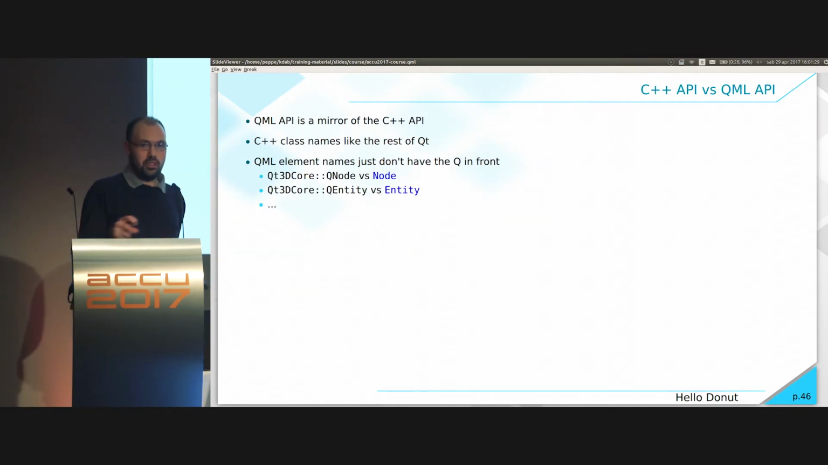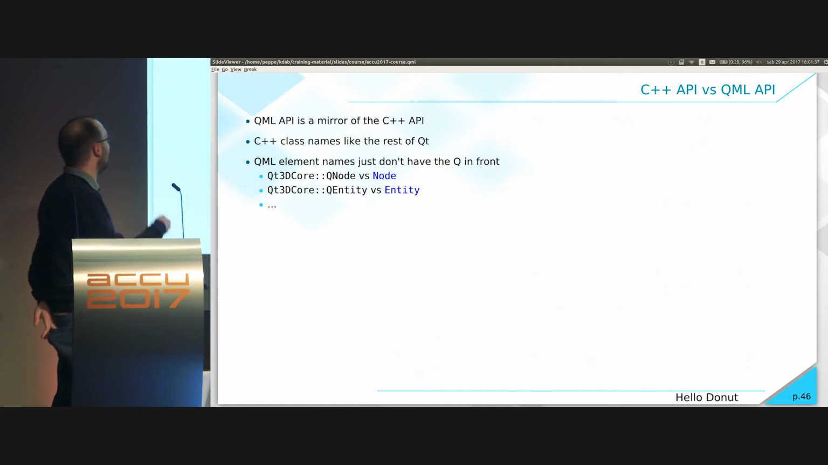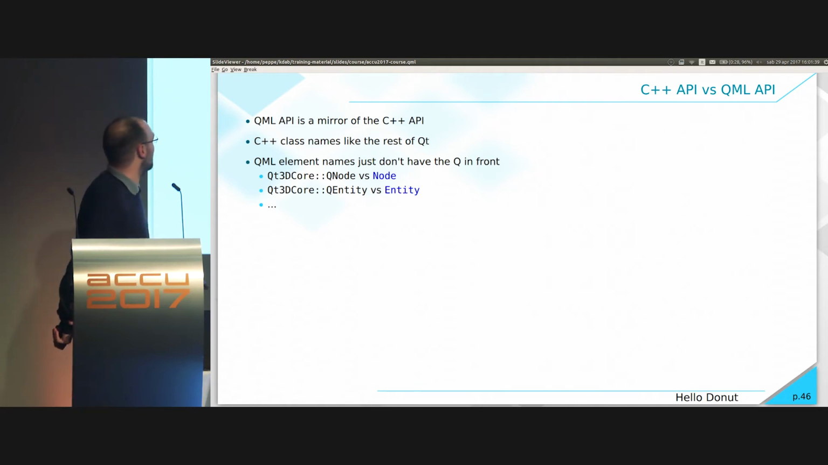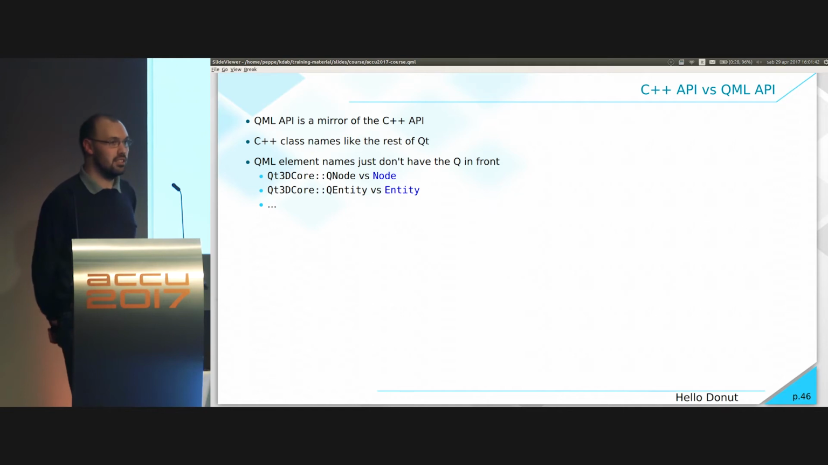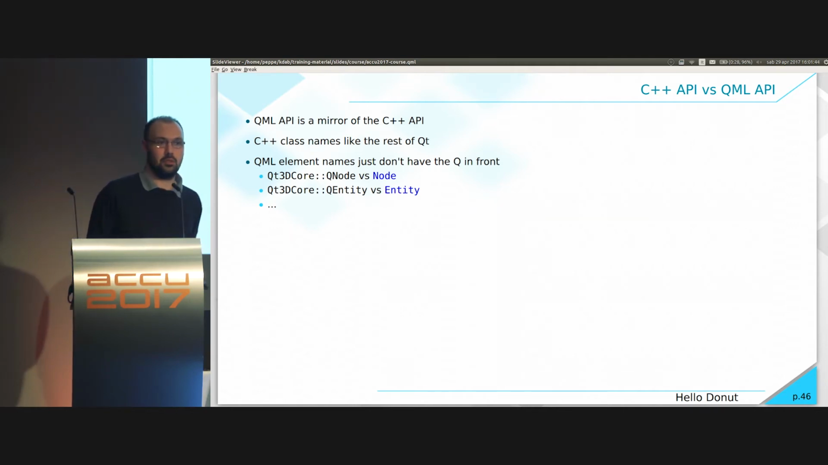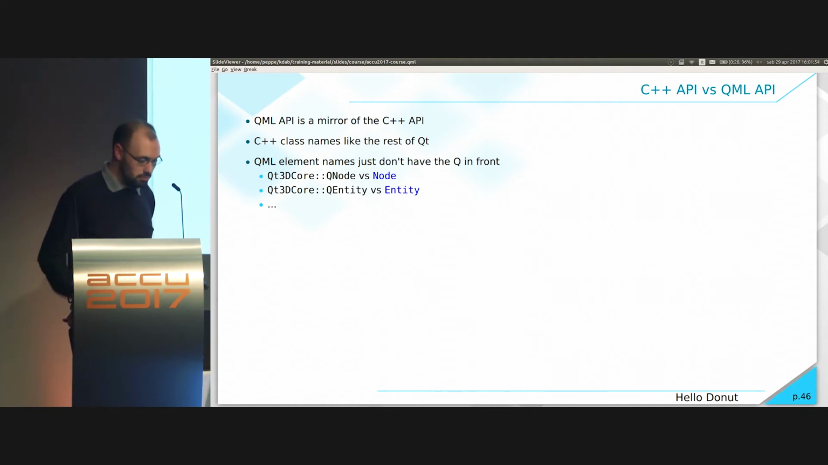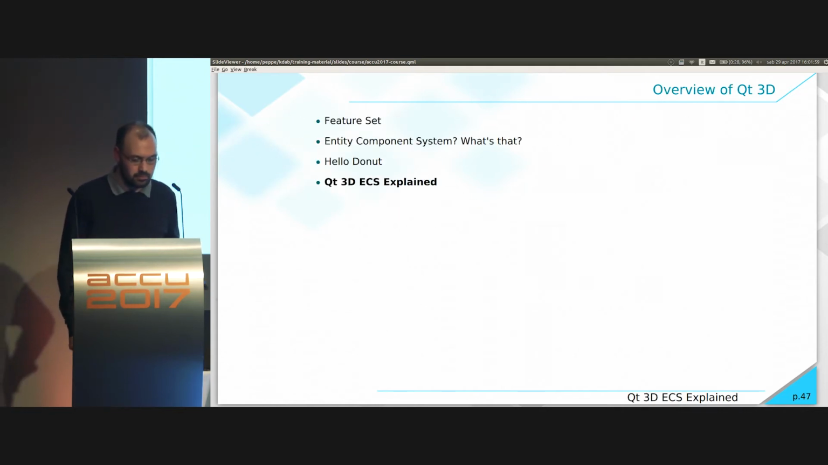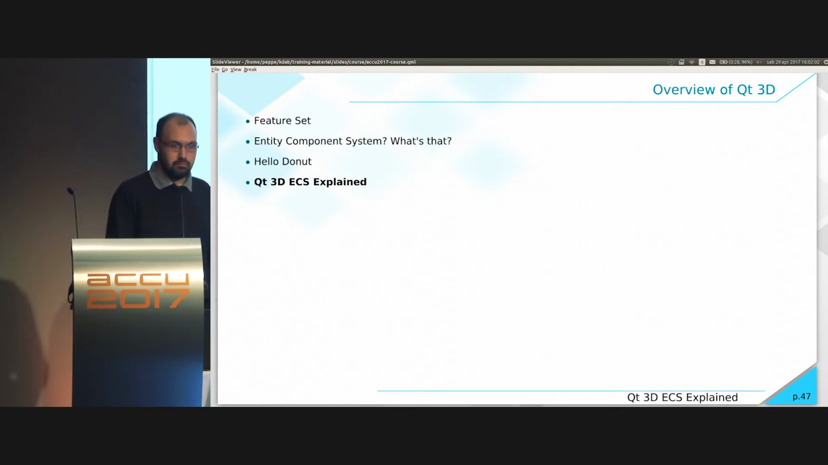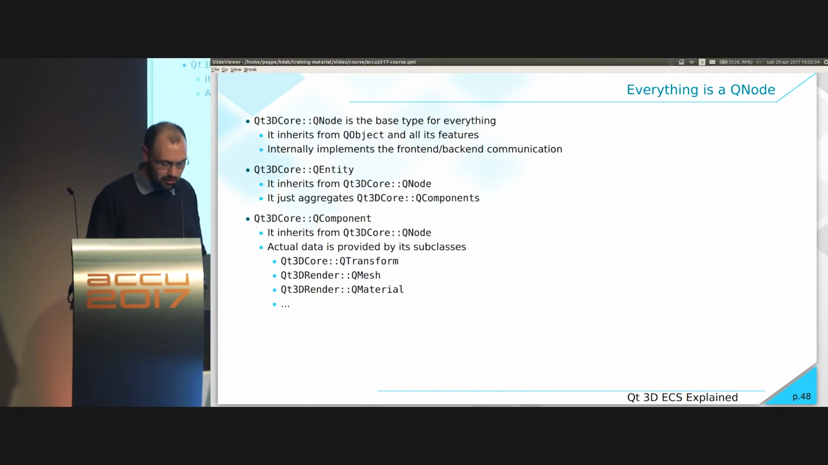As I just told you, in Q3D you can have both C++ APIs and QML APIs, and they're basically named the very same way. If you're using C++, you're going to use classes which are called like Q3D core node, Q3D core entity, etc. In QML, we decided to give them easier names, to be easier on the eyes, so just node, entity, and so on. They don't have the Qt in front, they don't have the namespace in front. Much, much easier to reason about, but you have an identical API set between the two languages. So that's most of it in terms of introduction.